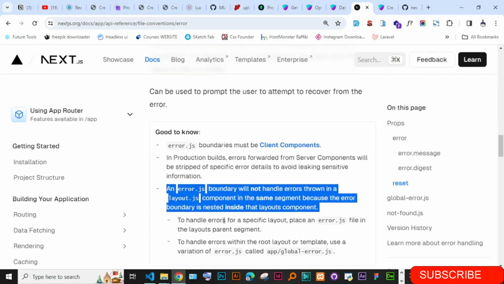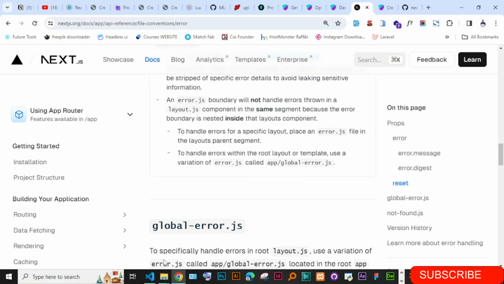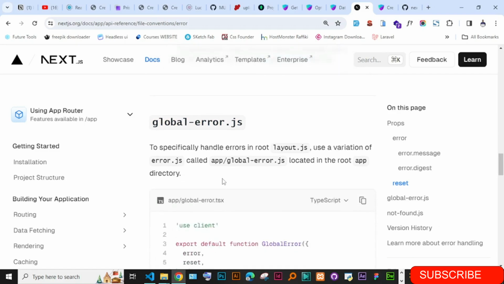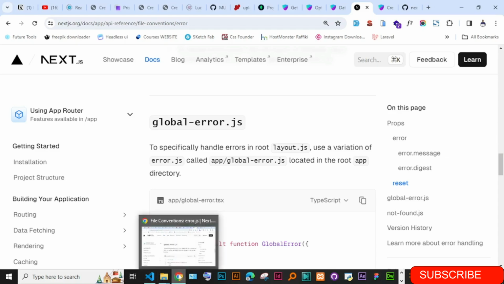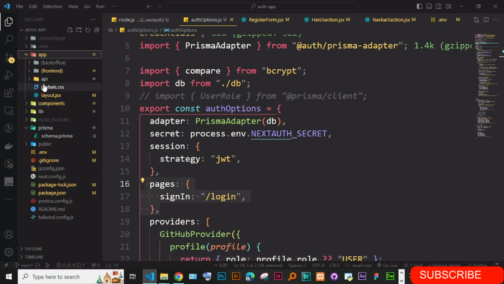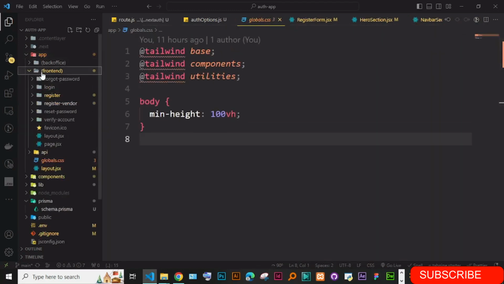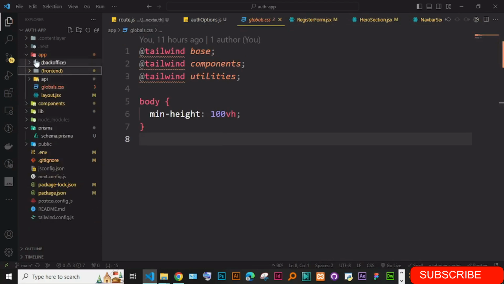Error.js boundary will not handle errors thrown in layout. You can just go ahead and read about this. What I'm just going to do, this is for handling the errors in the layout. I'm just going to create this file for the purpose of seeing how to be throwing errors, because NextAuth only handles the errors using the error page.